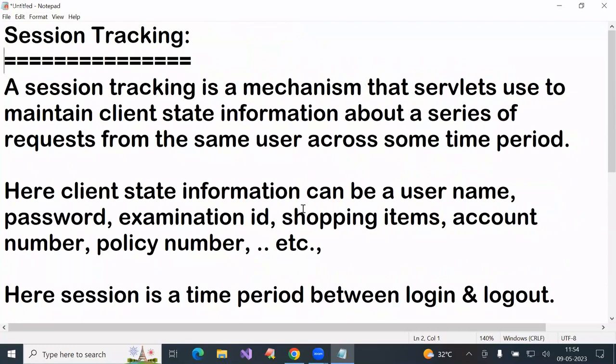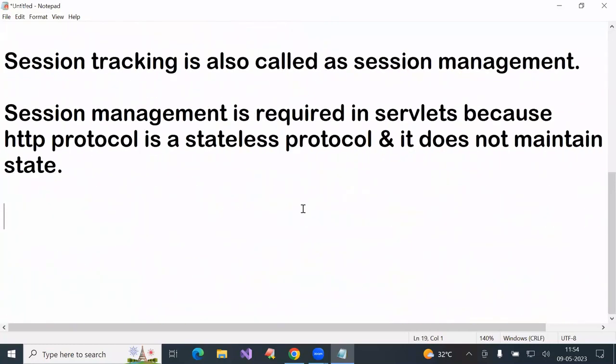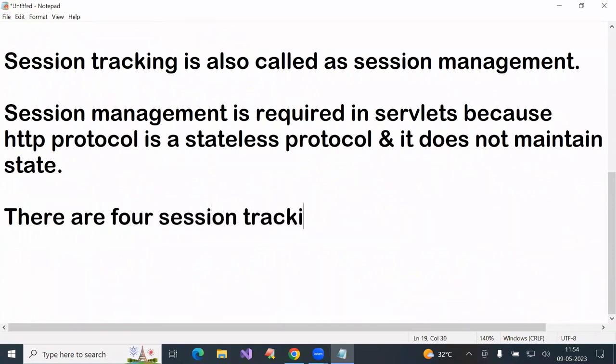Now, this is session tracking. Next, write it. There are 4 session tracking methods.